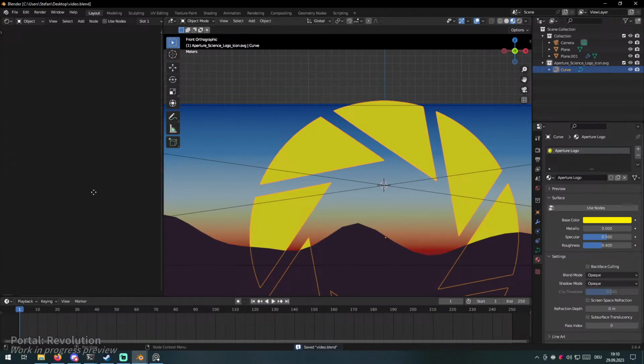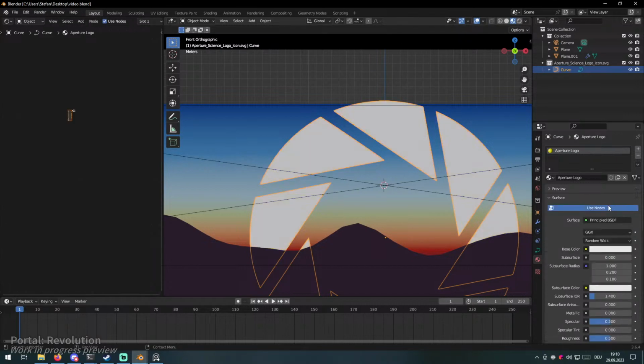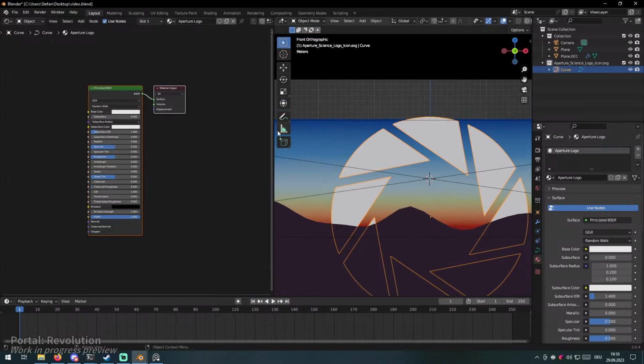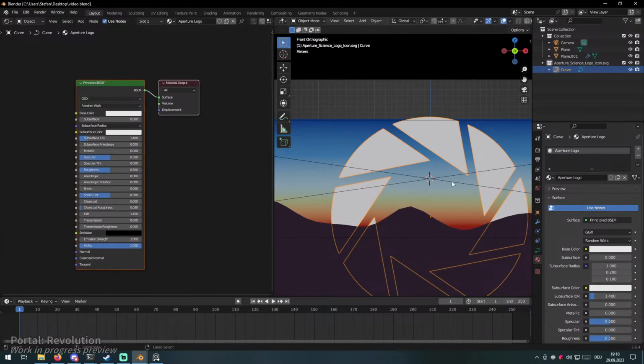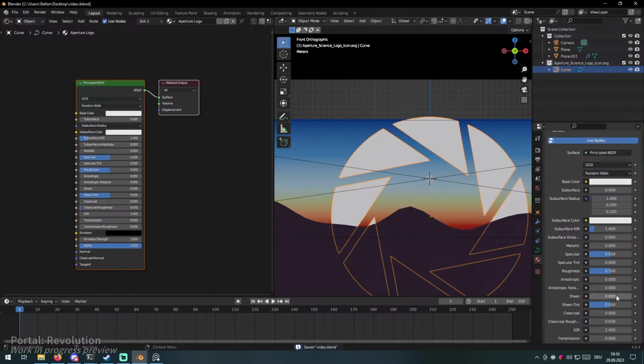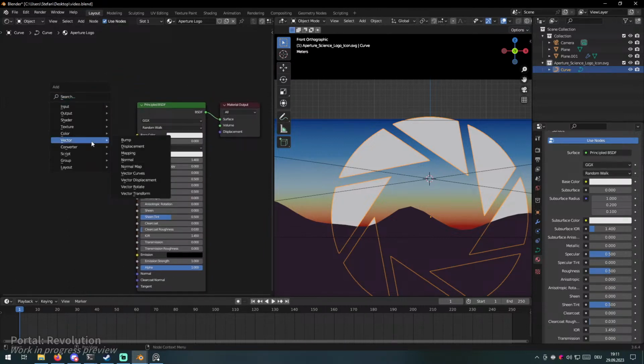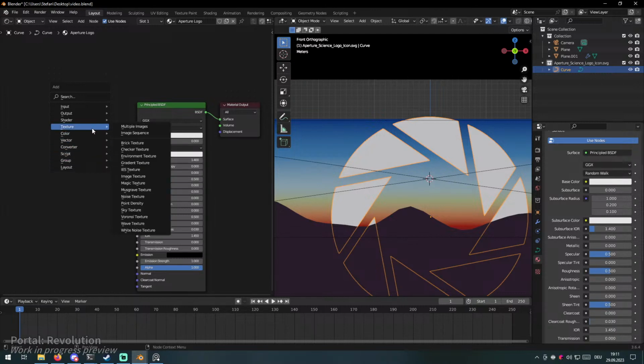Where am I? Is there a hotkey to get back to my stuff here? Oh, I'm not using nodes. Okay. I don't know why the materials don't use nodes by default. Yeah, let's see. Yeah, gradient? I mean, a subtle gradient, maybe.